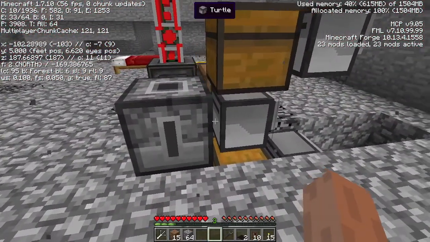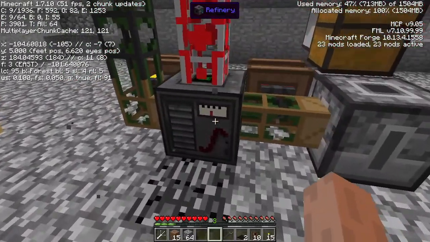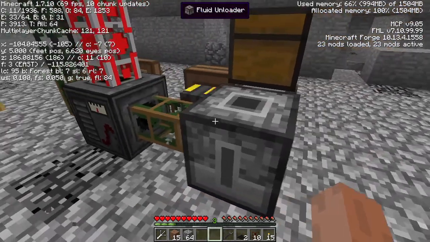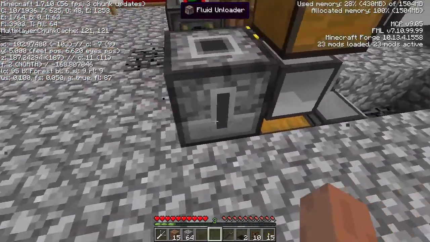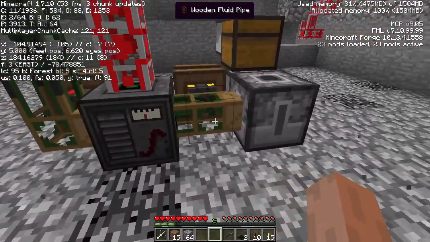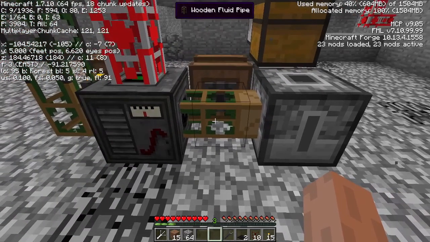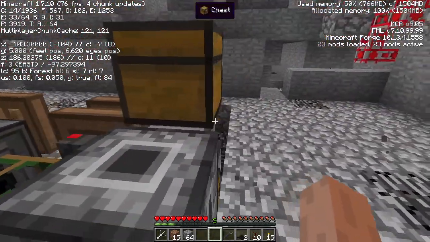In order to do that, neither hoppers nor turtles nor anything can interact with the refinery to put the canisters, the full canisters, any kind of canister, into the refinery. They cannot interact with it, so we are using a fluid unloader to take the canisters from the turtles and convert the canisters into fluid, which then goes through this wooden fluid pipe into the refinery. So that is what we are doing.